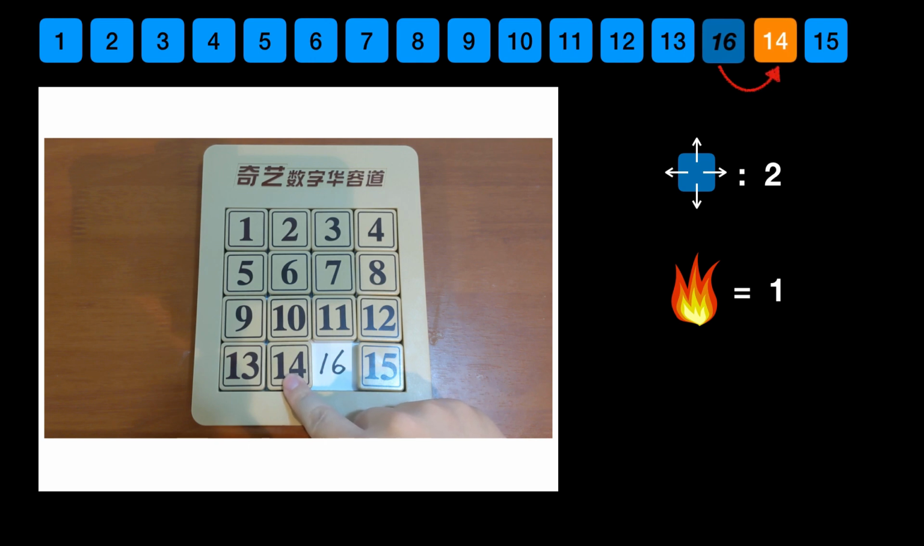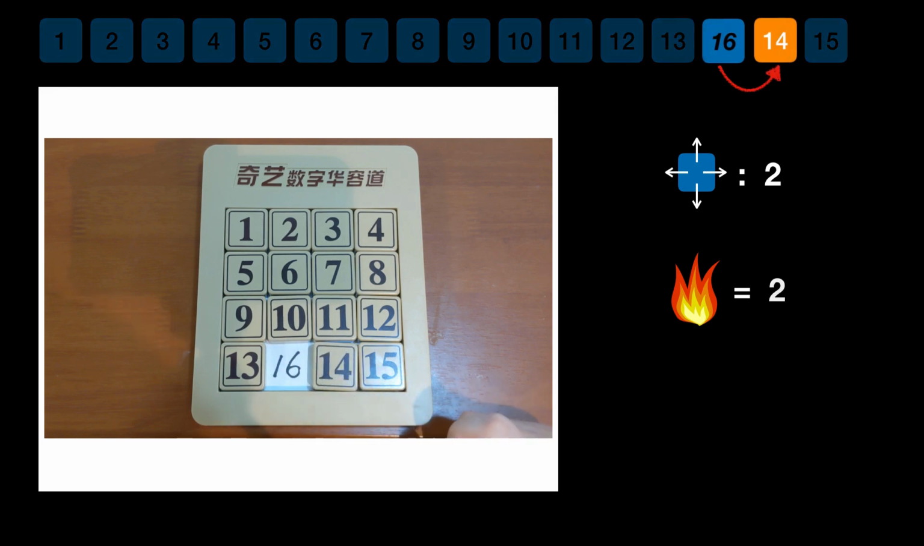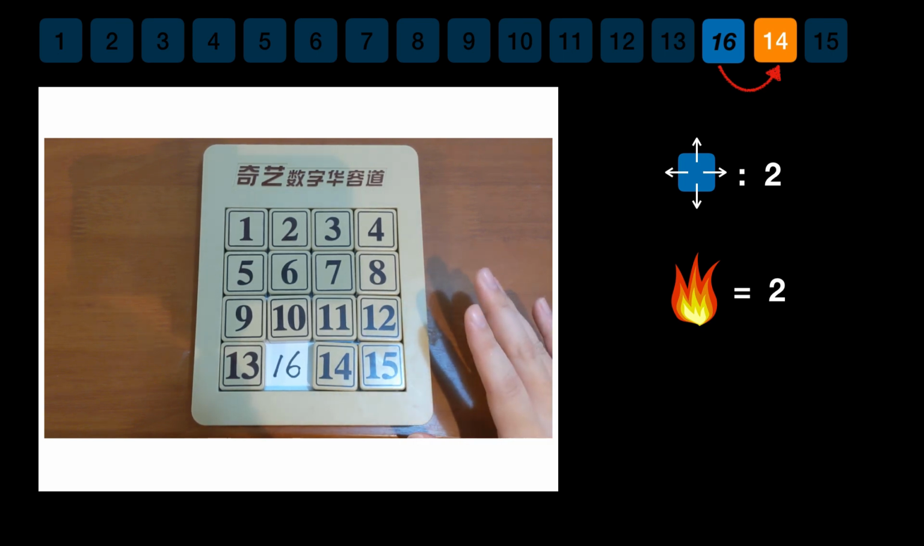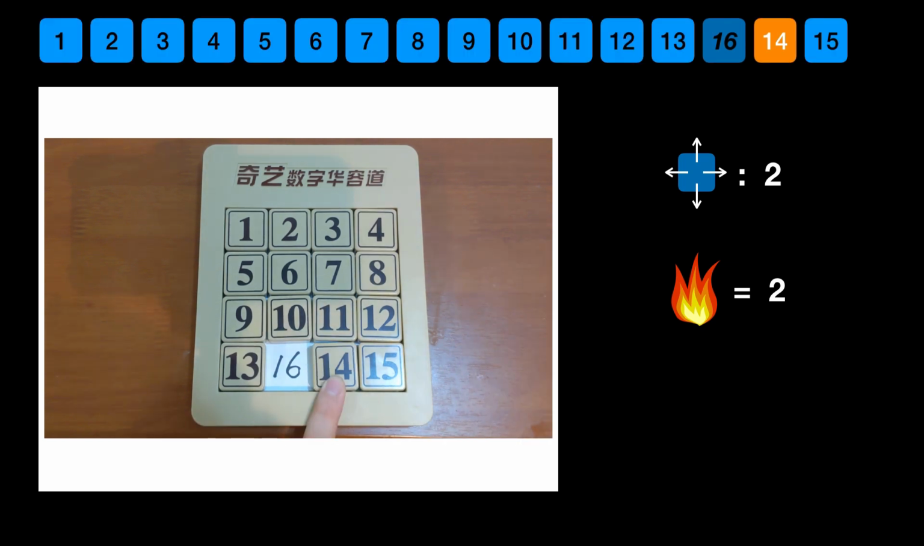If 14 slides to its right, which means swapping 14 and 16, now 14 gets mad, so the rage plus 1. 15 has been made angry by 16, so its rage doesn't change. And for those before 13, their order remains the same, so their rage doesn't change. Therefore, the total rage is 2. If we move 14 to the left again, the rage of the puzzle decreases by 1.